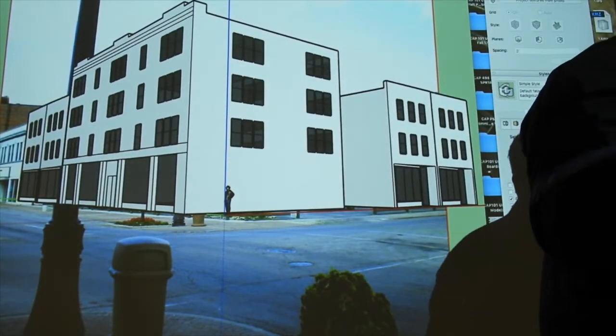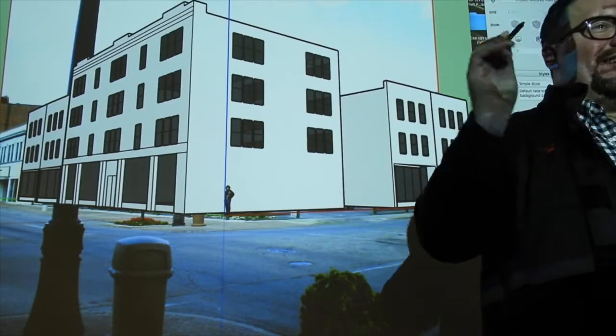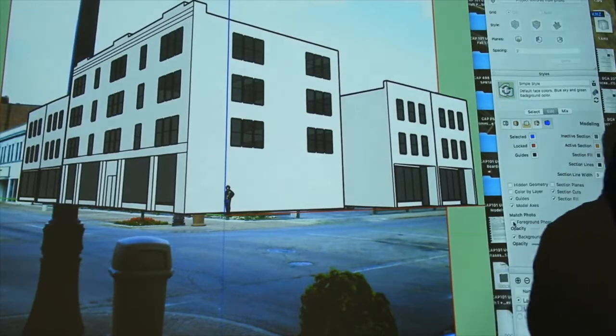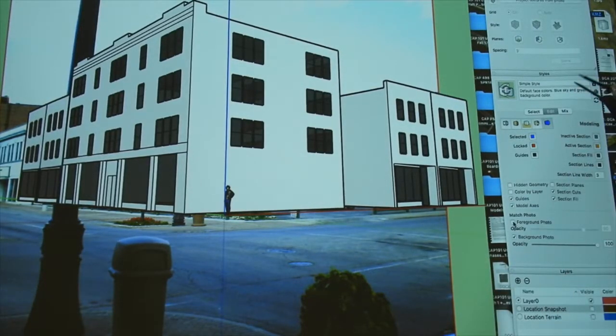This was the hardest piece for me to figure out. That's why I had to go in the forums. I'm like, why are my buildings transparent? It's all under the styles menu. You have to bring up the styles, edit, turn off the foreground photo. I don't know why it's buried so deep, but it is.